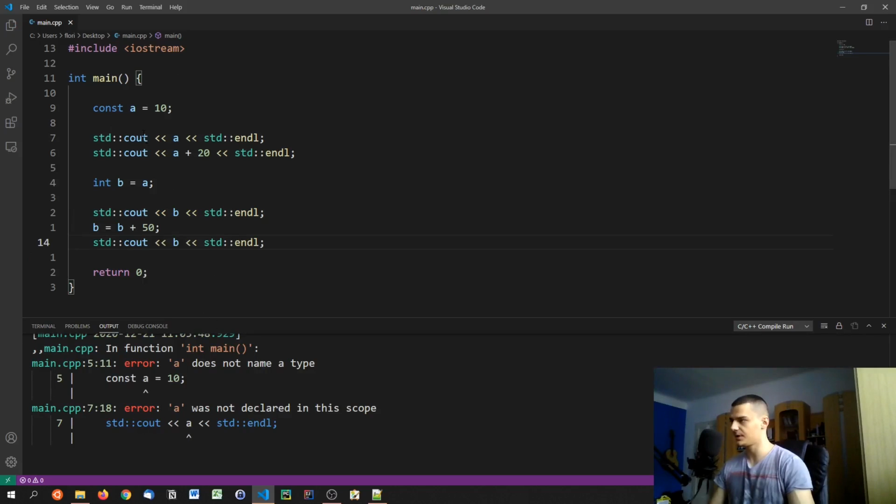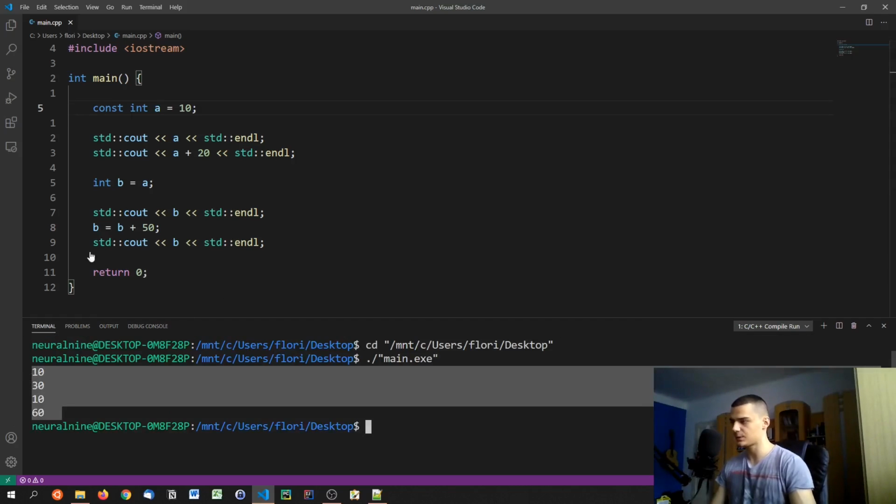What happened here? A is not declared in the scope. Oh, const int a, sorry, we need to specify the data type as well. As you can see, this works. So we need to say const. This is just a keyword that says, okay, this is not a variable, this is a constant. And then we specify the data type. If we don't specify const, it's going to be a variable like here.